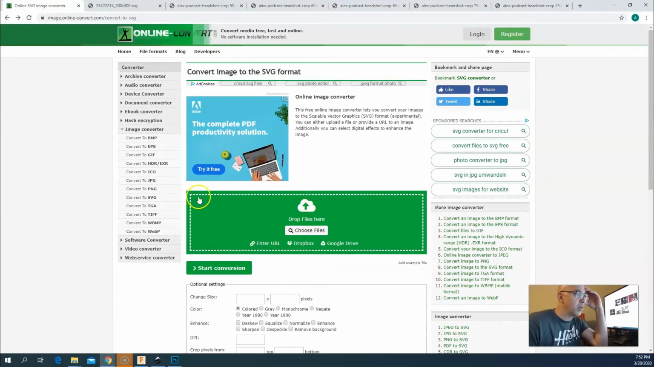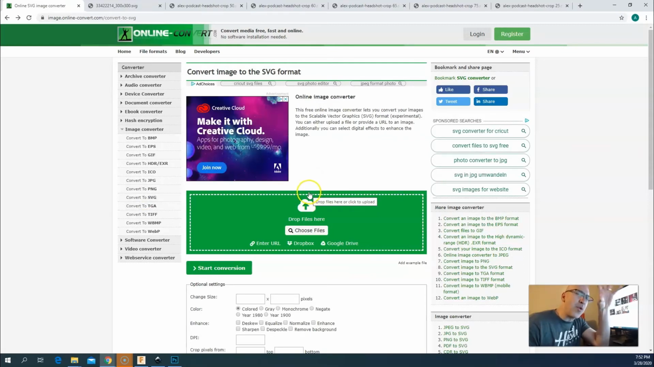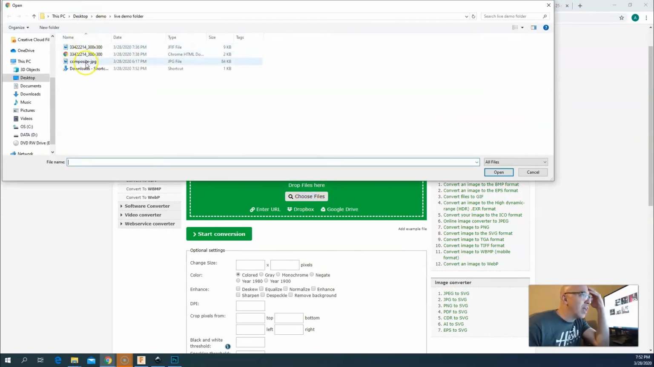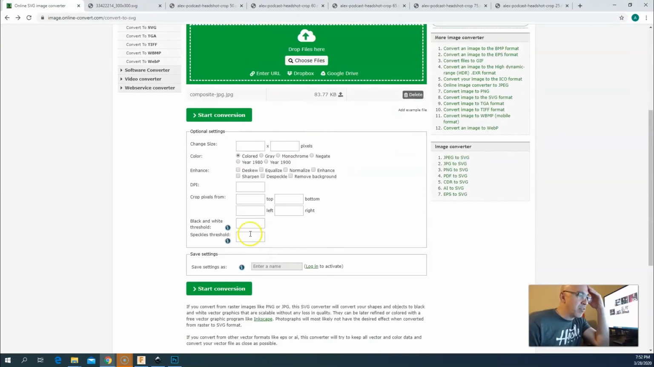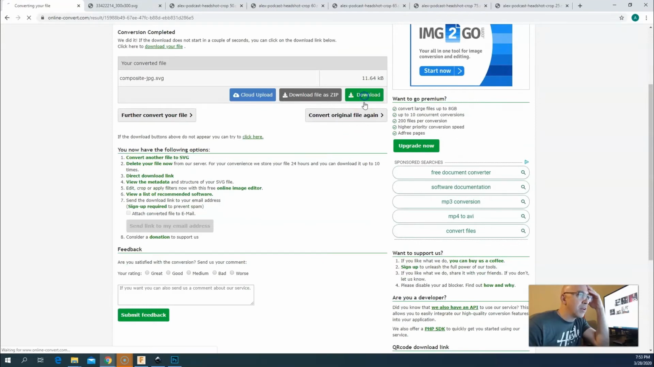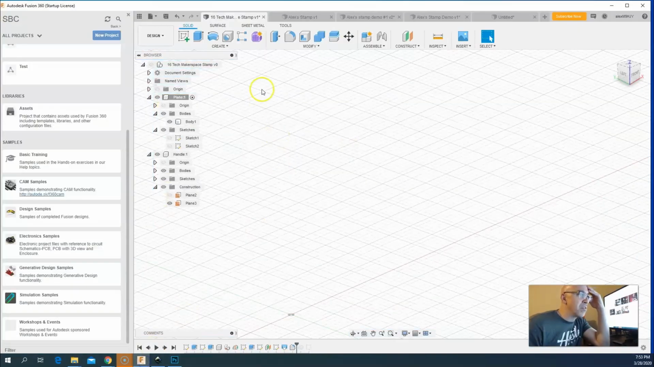So this time I'm going to use it exclusively to convert a JPEG into an SVG without really doing any of that thresholding. So I'm going to take that composite JPEG, say open. I'm not going to play with any of these settings. I'm going to say start conversion. I'm going to download. Now I have this composite JPEG.svg.